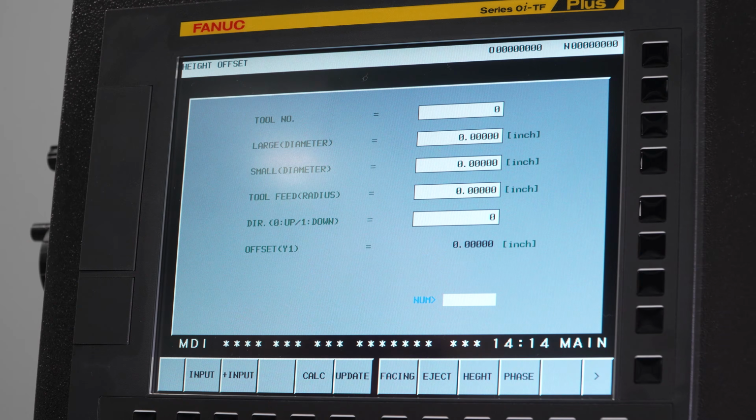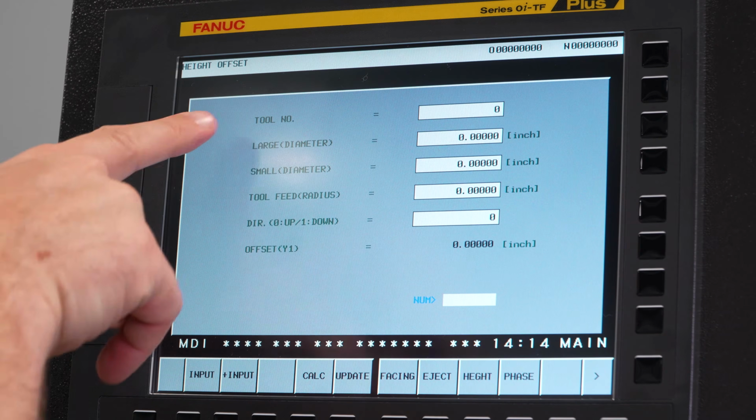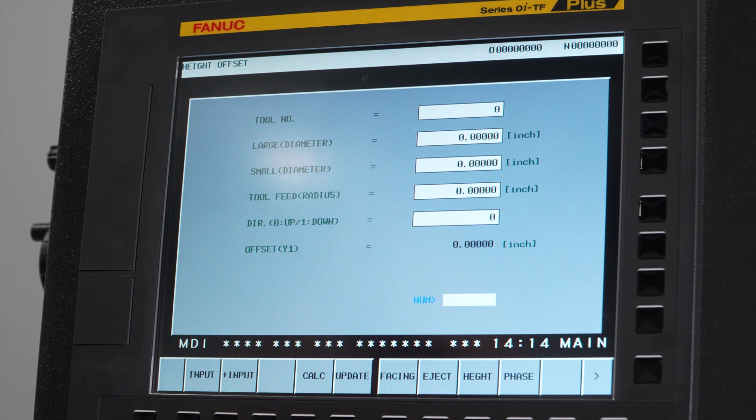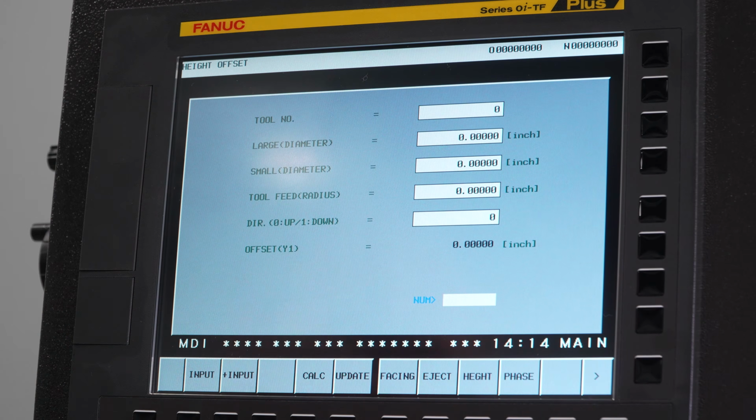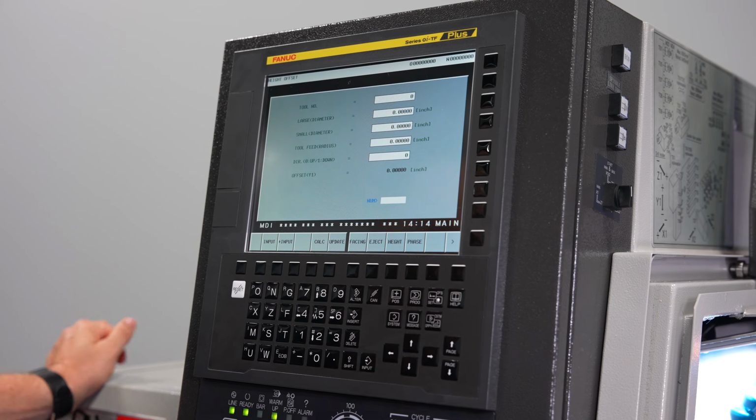Next page is height. So you can set the center height of your tool by cutting a large and a small diameter, actually taking that measurement, and it will do a calculation for you and tell you how much to offset in your T offset page to get that tool on center. This is a great feature that I believe is very underutilized.